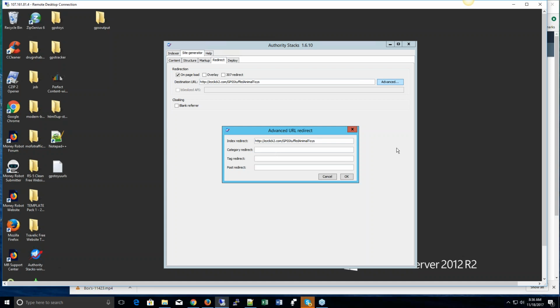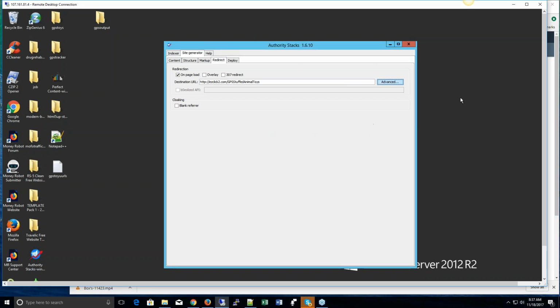But individual pages, I think the question was individual pages? No. I'm not sure why you would want to. If you need to redirect to specific pages, you can just build a separate campaign for that page.